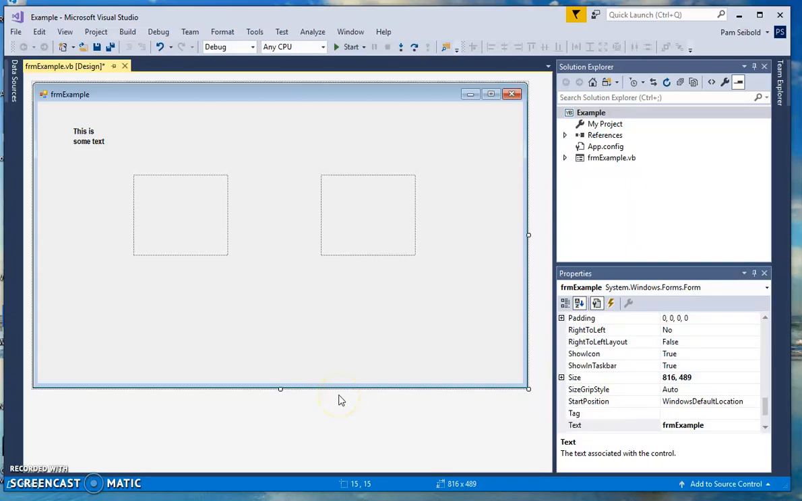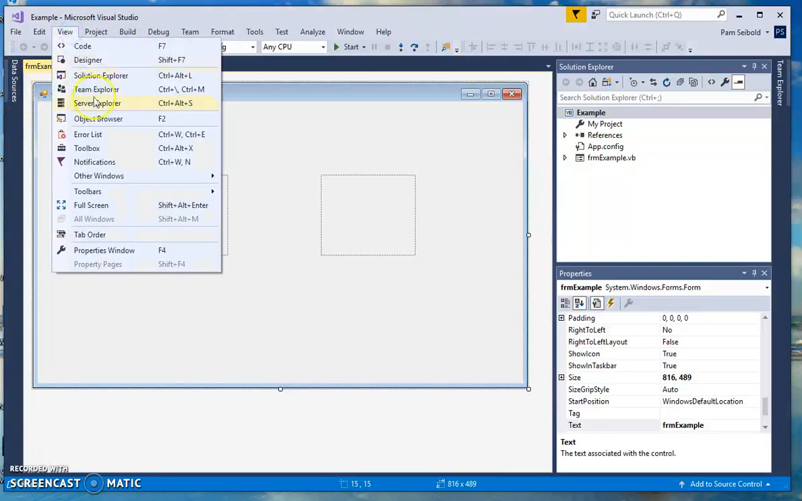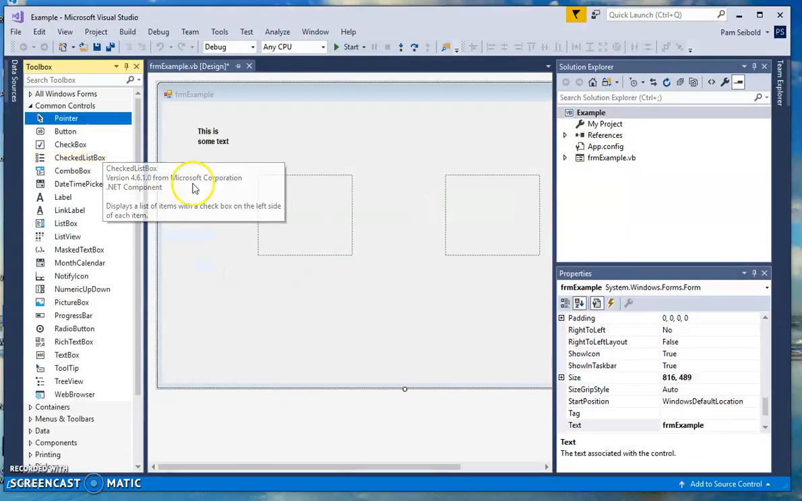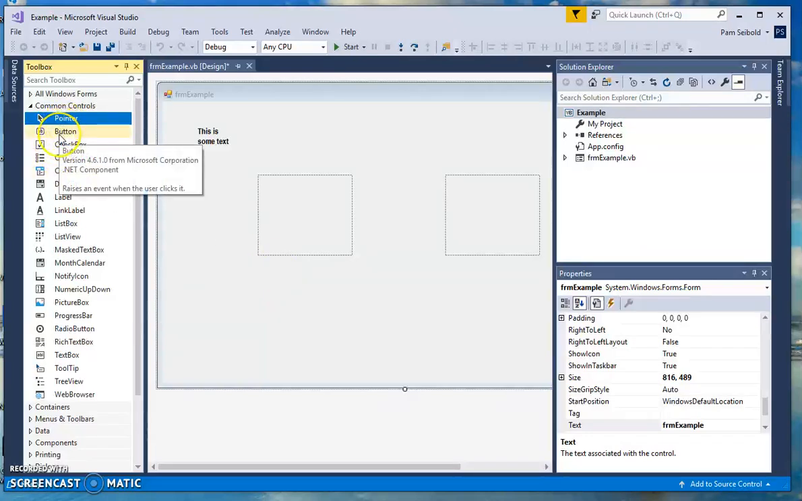All right, I want to add a few more objects to this form. Don't have too many now. I don't have the toolbox over here at the side, so remember, just click on View, Toolbox, and one object that you'll use quite often in this class is the button object, because you will have code behind it. When you click on a button, you need something to happen.